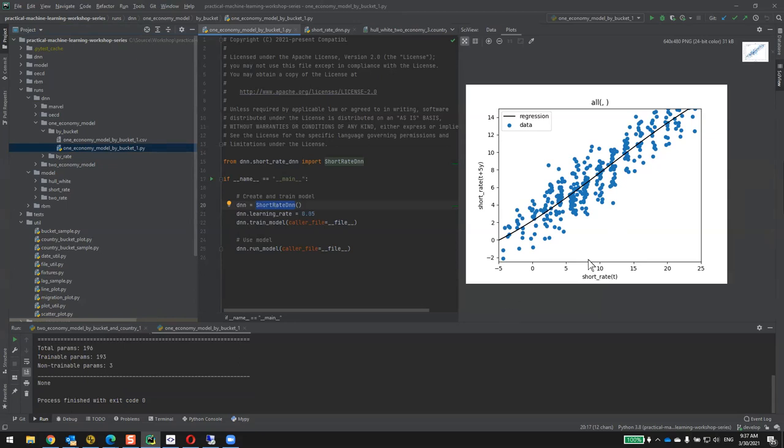So we see that with this data, we got essentially linear. So this line is exactly the line that we expected to get, and the shape of this point is exactly the shape of this regression produced. So basically, blue is the data that we generated using the Hull-White model for one economy, and we put it in buckets, and then we passed it to the model, and this model was able to generate a line that goes through this data.